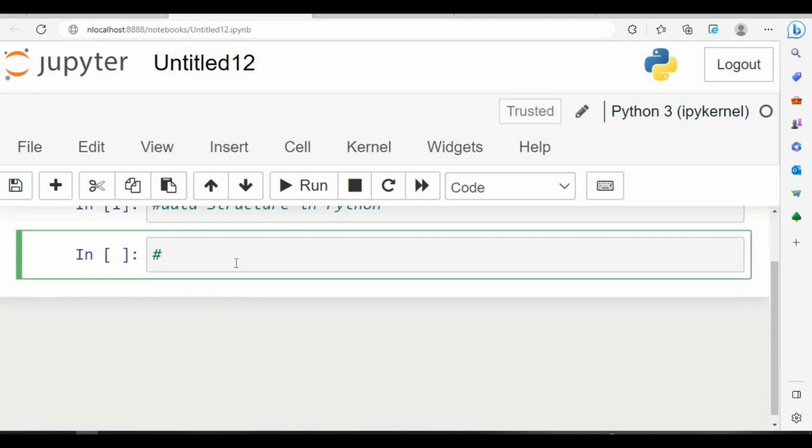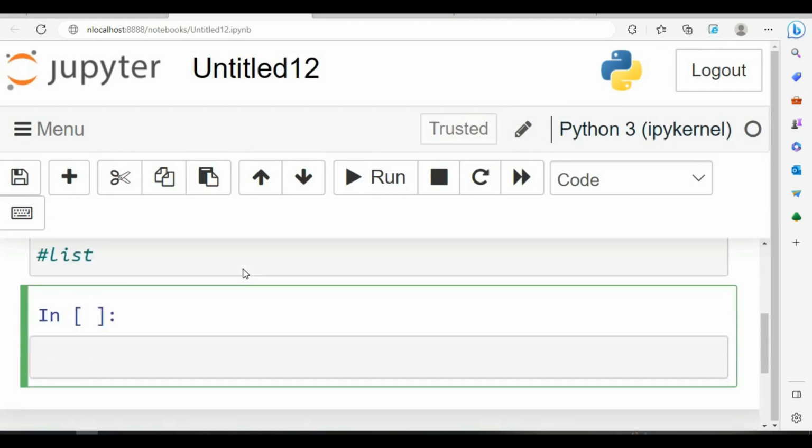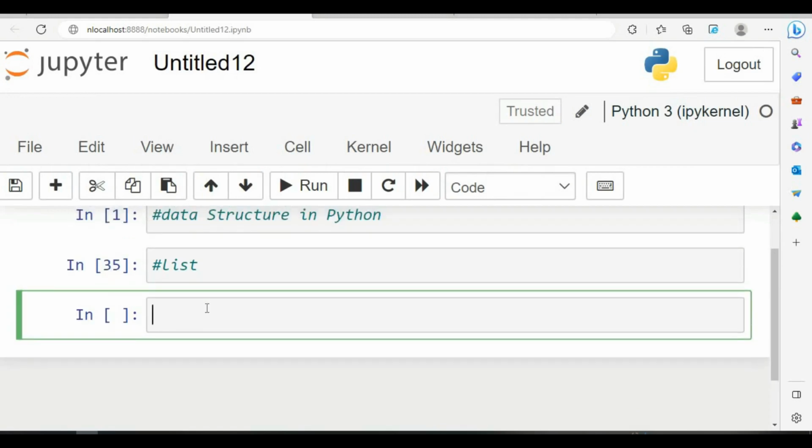First of all is the list. So list is a collection of items that are ordered and changeable, like we can change them. It is a very flexible data structure that can hold different types of data, like it can hold a string, an integer, a complex number, a float. So it can store any type of data.